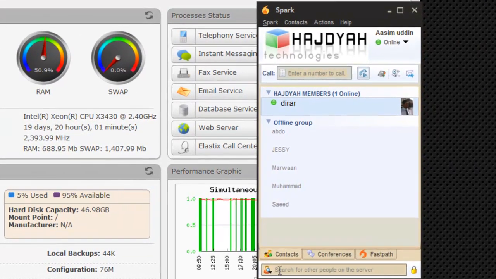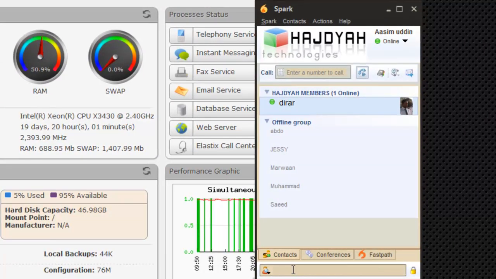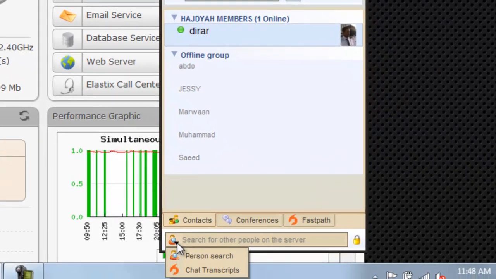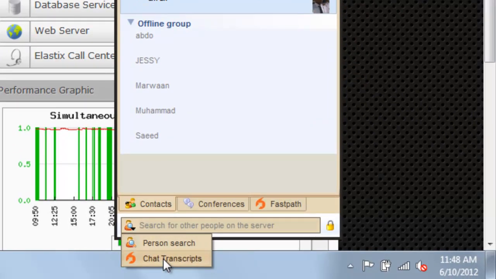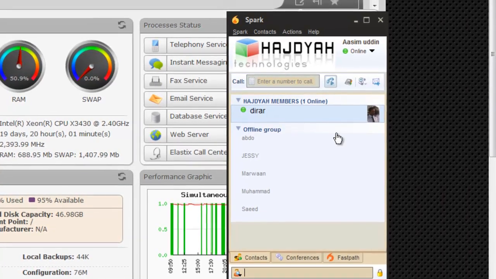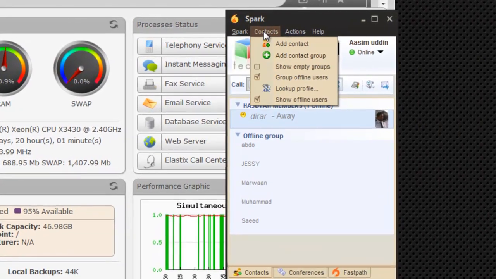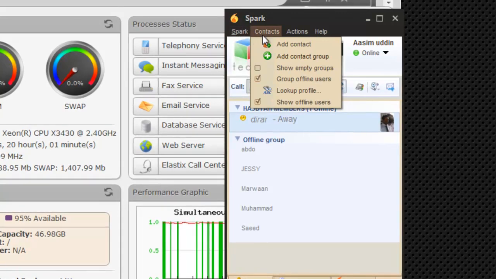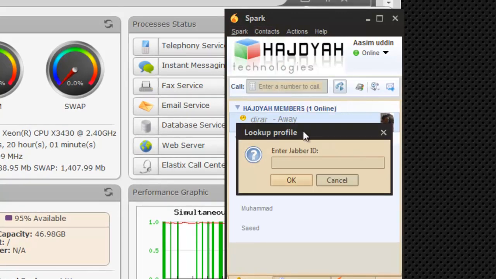Now let us look at search and lookup. You can see search profile, person search, or chat transcripts. You can search the chatting, or you can search the person itself. Or you can check his profile by entering his Jabber ID.